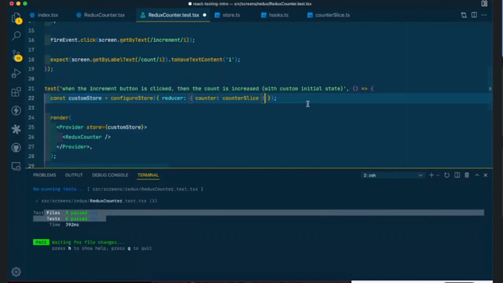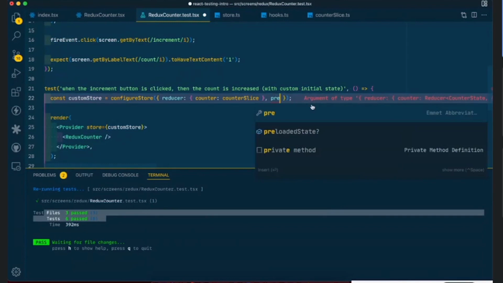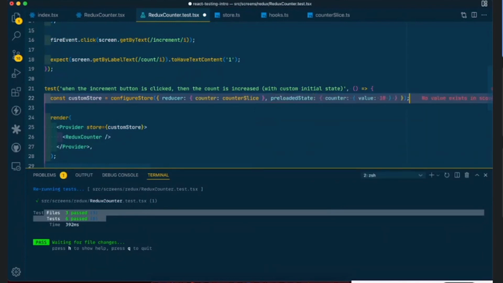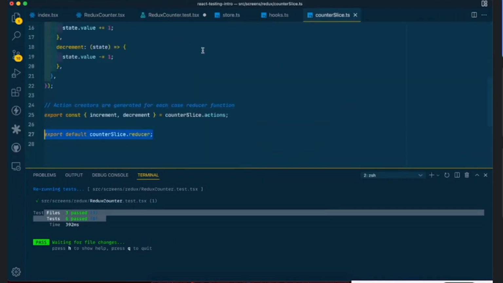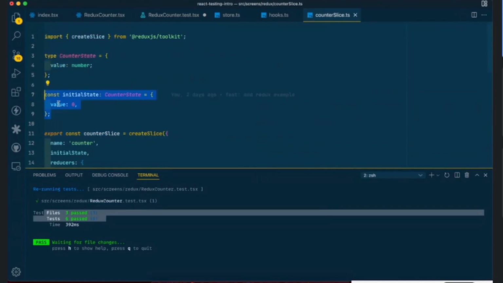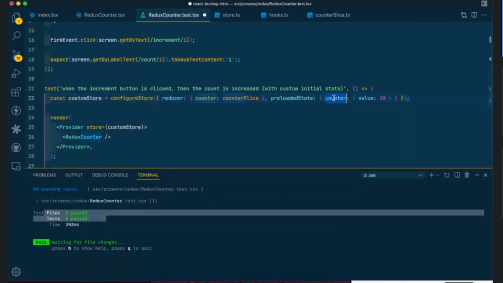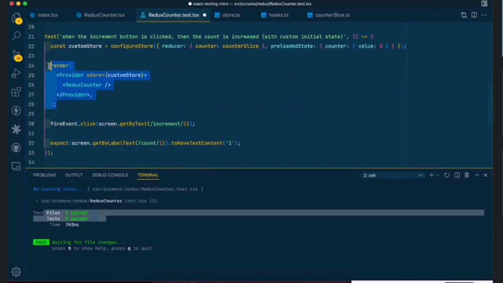But what we want to do is be able to have some preloaded state in our store. So instead of using my default in the slice, my initial state, which has a value of 0, I can preload a state where the counter has a value of, let's say, 5 already. So I'm creating a custom store where my state starts at 5. So if I render my component now and fire the increment event, I expect my count to have text of 6.